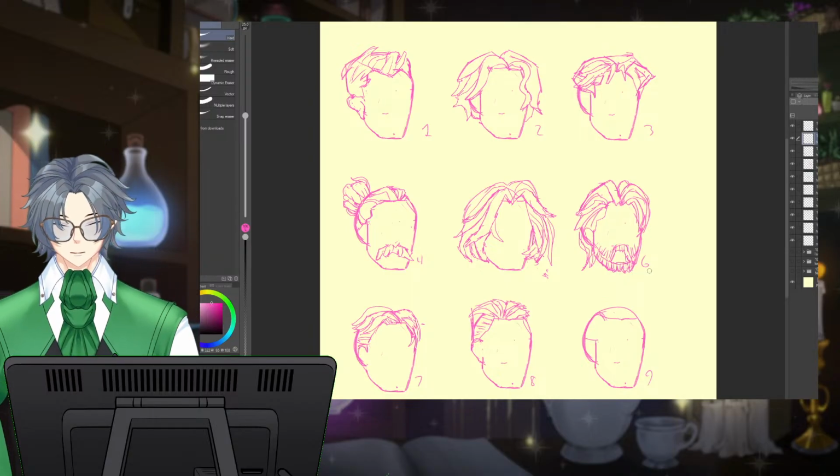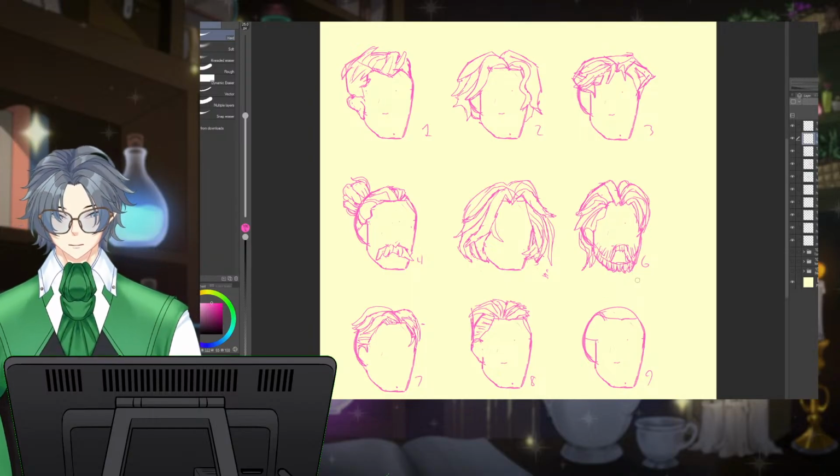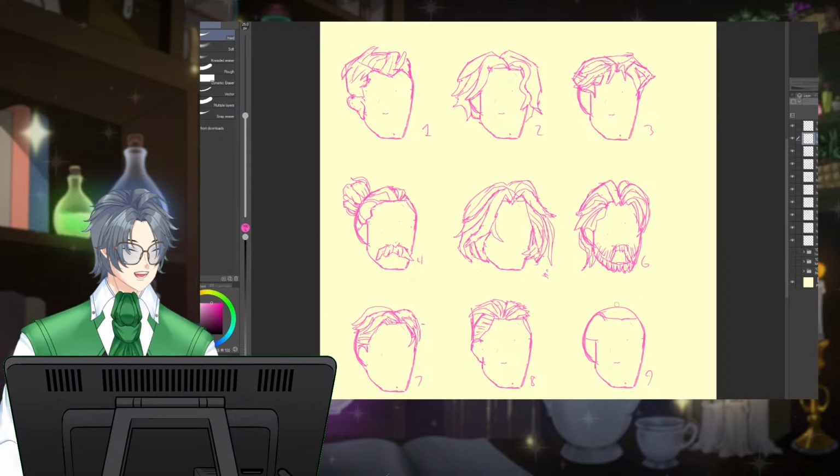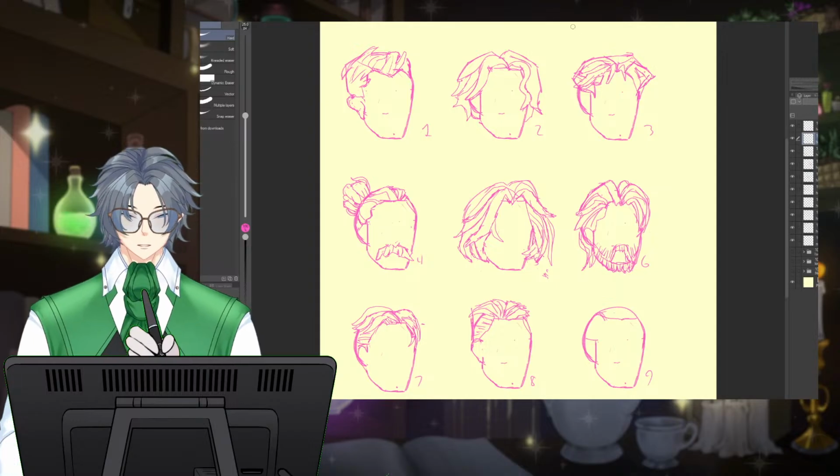Let's see. All right, ninth hair. Let's go. We can do this.